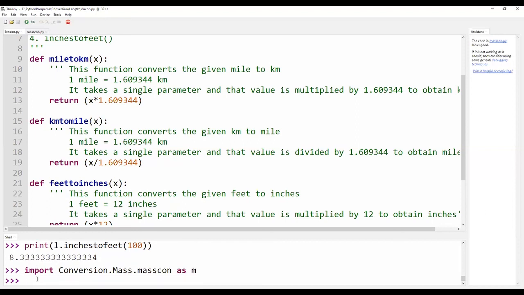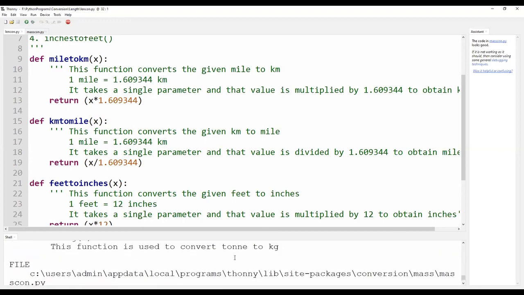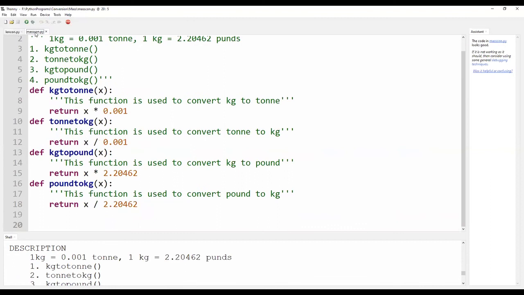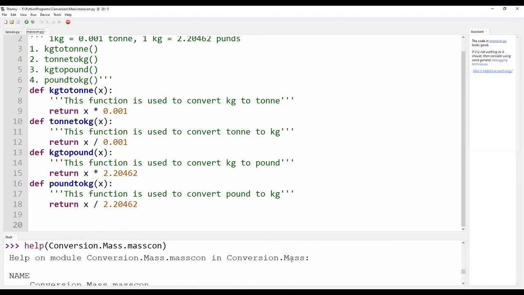Now, when we use conversion dot, I am trying to seek the help of this one so that I can check what functions are present there if I am not sure. So help conversion dot masscon gives me what functions are present there. See, now you can see this particular program, the second program. Here, whatever contents I have given in the triple quotes, it is coming as it is.